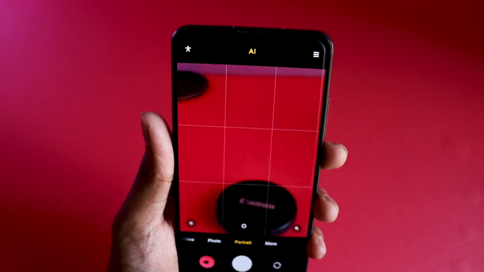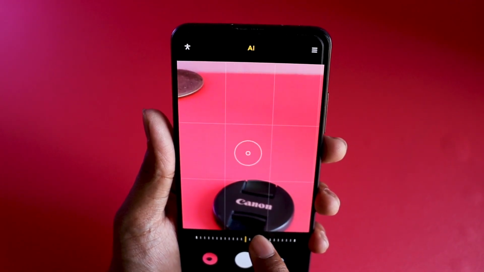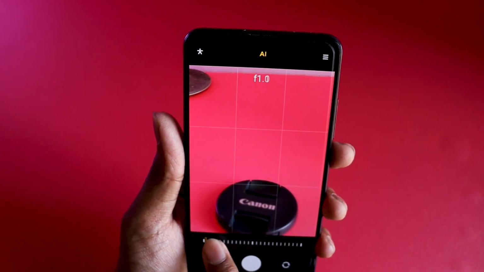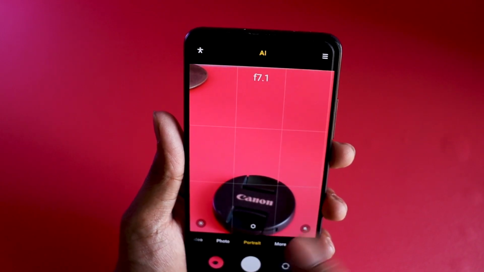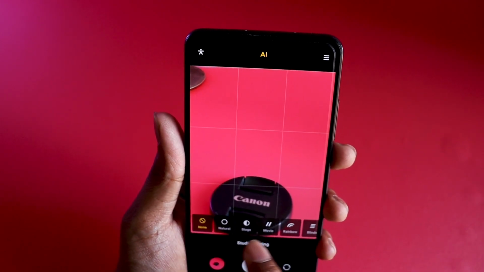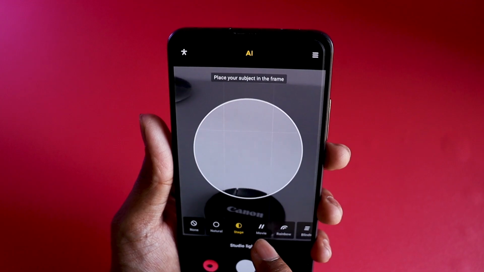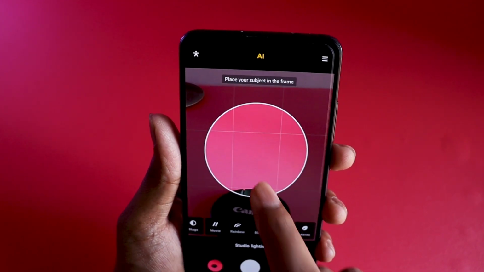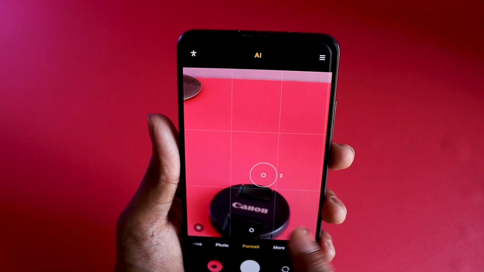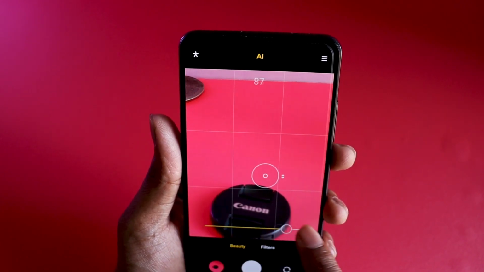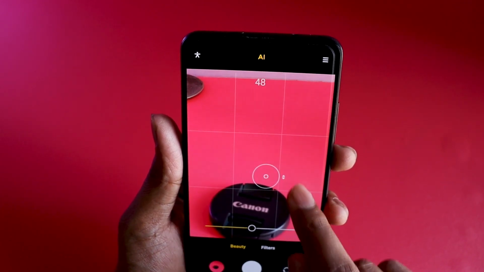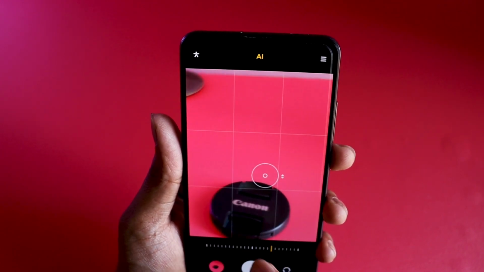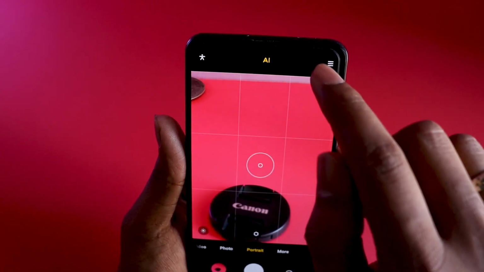Then coming to portrait mode, you have this option to enable, increase the focal length or decrease it according to your wish. Then you have different kinds of options here, just like Apple has this. So they have given some cool features right here, which is called studio lighting, by the way. And here you have the option for face beauty, which I don't like, so I'm not gonna play with this. Basically that's all for that.